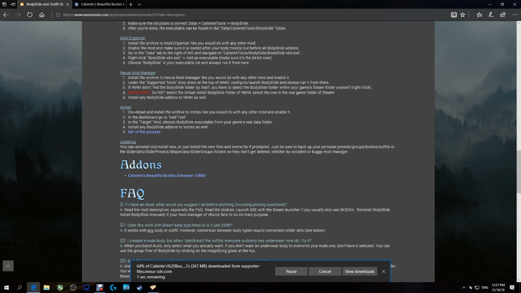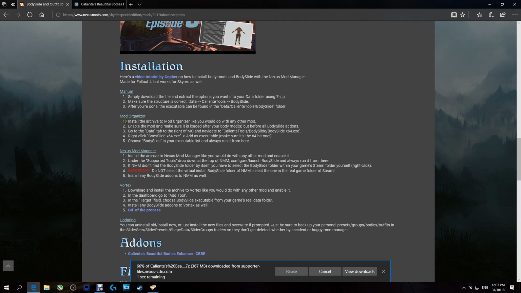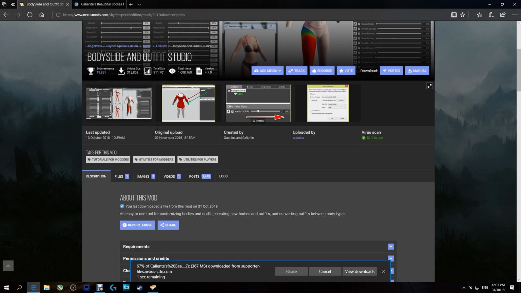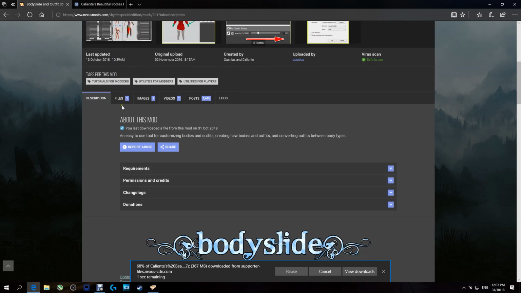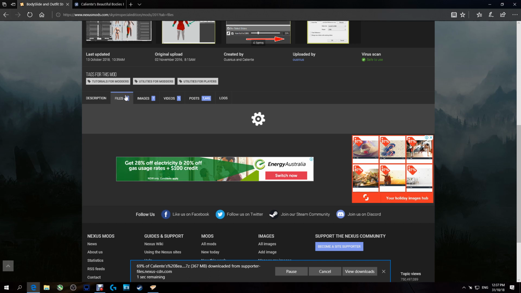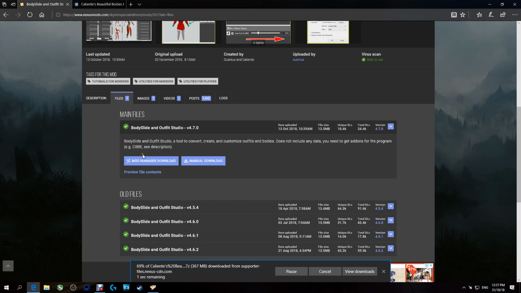Vortex install is pretty similar to the Nexus install. Straightforward. Mod Organizer, manual install, so he has all the instructions there, as well as there'd be a readme in the file here. To download it, same as you would any other mod. If you're using a mod manager, hit that one. If you're downloading manually, hit that one. You'll get a little prompt here saying save. If you hit save, it'll most likely go to downloads on your computer, or you can change it to save as and tell it where to save.